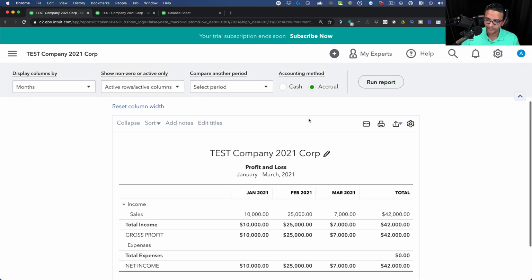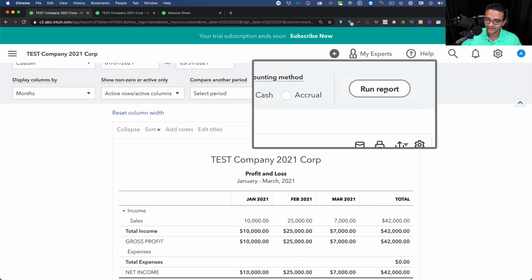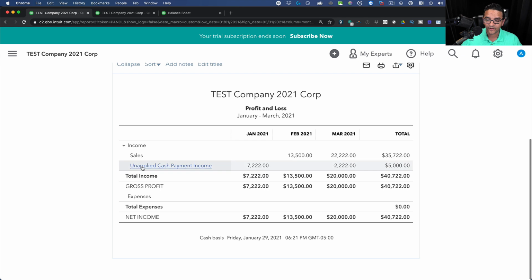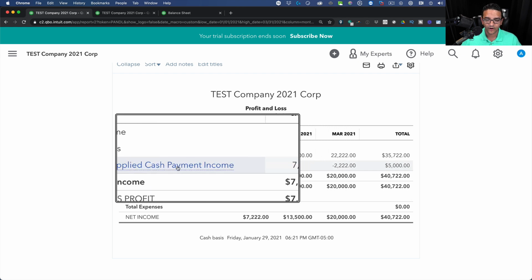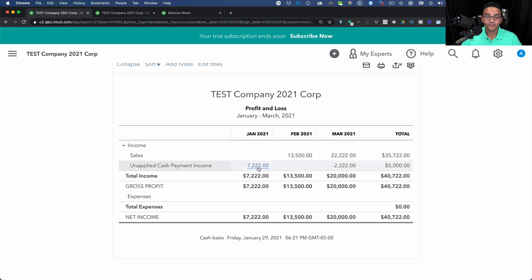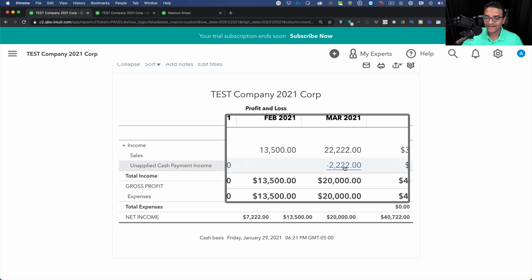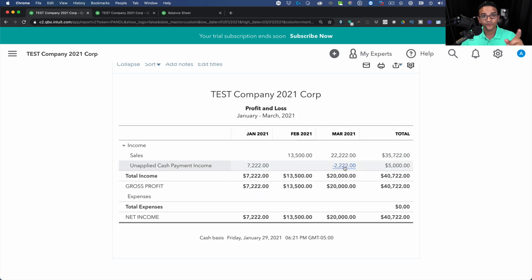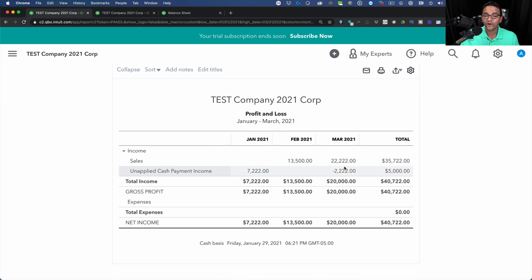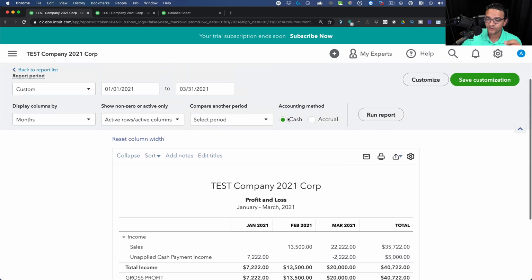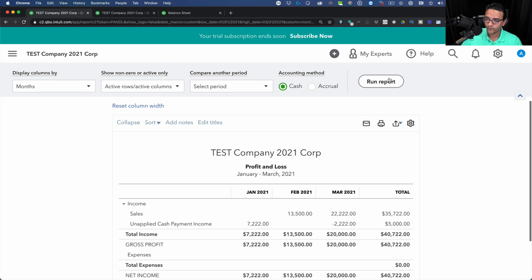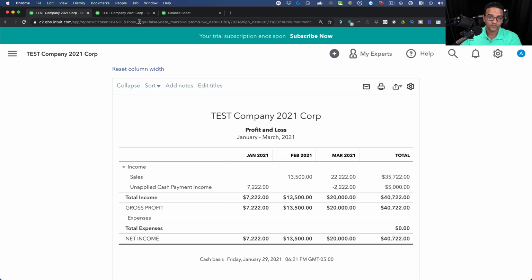I'm going to go back to the profit and loss in cash basis, click on Run Report, and notice that QuickBooks still creates that unapplied cash payment income. However, notice that it never gets reversed the way the 2222 does get reversed. The reason for that is because QuickBooks does not have that underlying invoice to potentially reverse that or apply that invoice to in a cash basis report. I'm going to click on run, leave it there for a second. And this is what I wanted to show you.